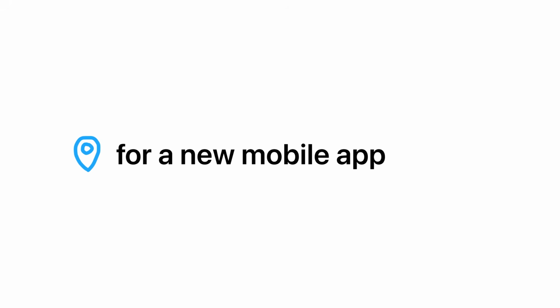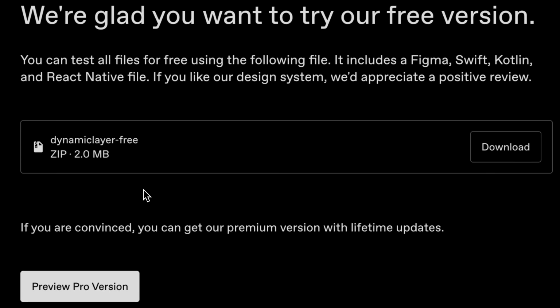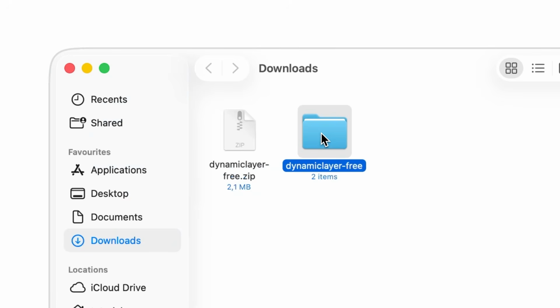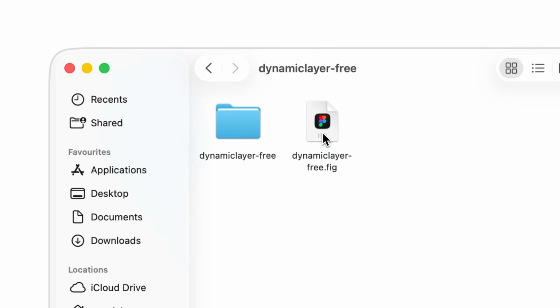Dynamic Layer is the perfect starting point for a new mobile app project. You'll find a free download link to the design system in the description. All you have to do is download the file. Extract the folder you receive. Included are two things: a Figma file and a folder containing the code of the design system. Next, drag the Figma file into your Figma dashboard.